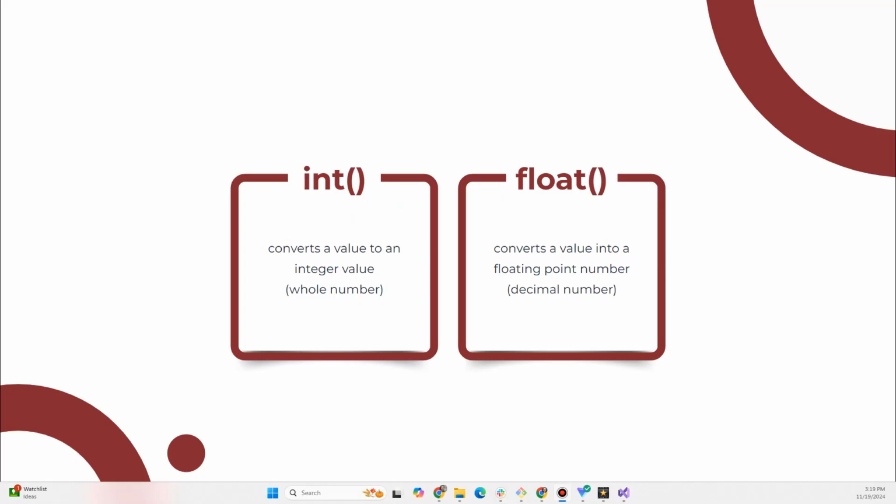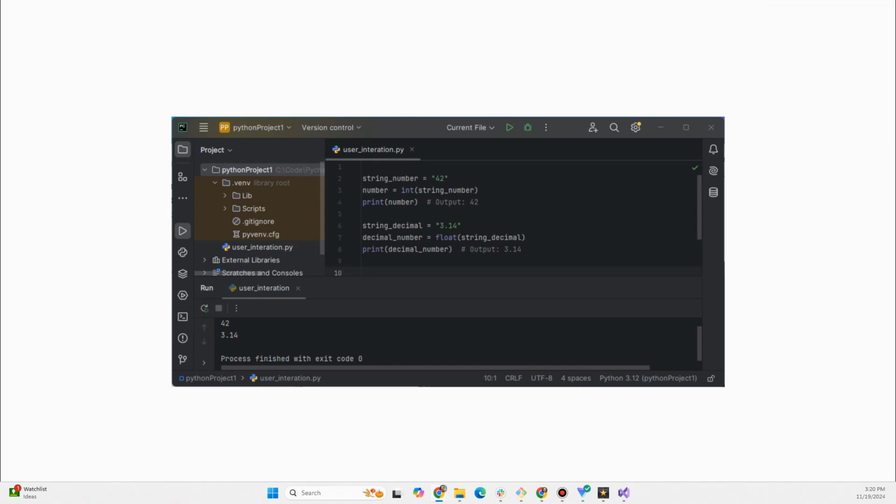The two most common functions for type conversion in Python are the int function, which converts a value into a whole number, and the float function, which converts it to a decimal number. For instance, if you have a string with the text value of 42, using the int function will cast it to the integer 42. The float function will cast the text value 3.14 into a decimal value.